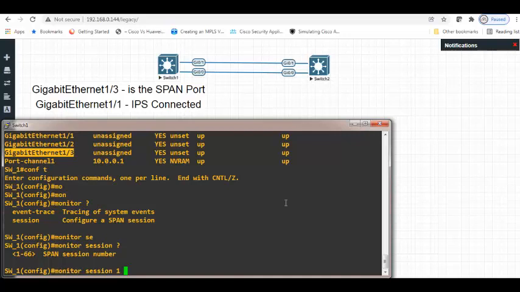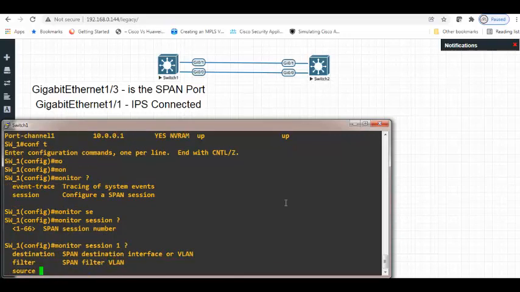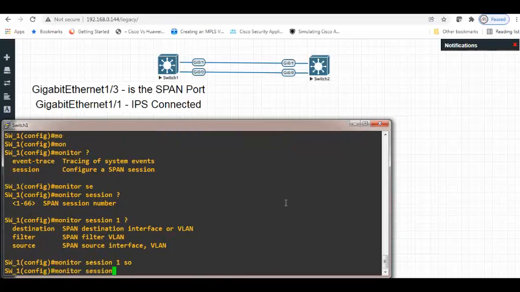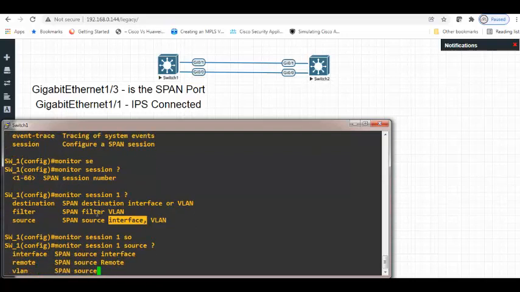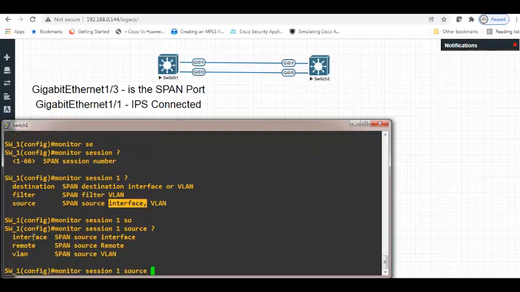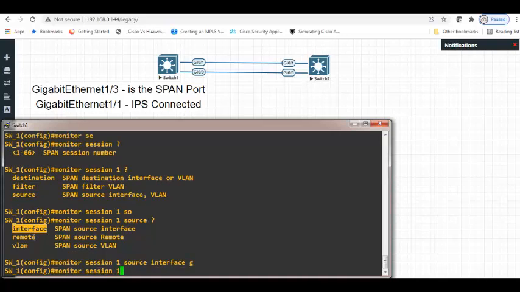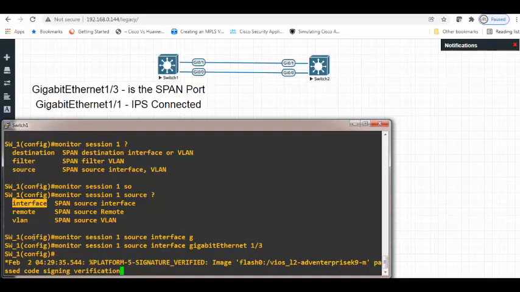Monitor session 1. What is the source? It will ask. The source can be a physical interface, a VLAN interface, or a port channel interface. It can be anything. I'm saying monitor the interface, meaning interface gig 1/3. Enter. That's one line. So we have defined the source.